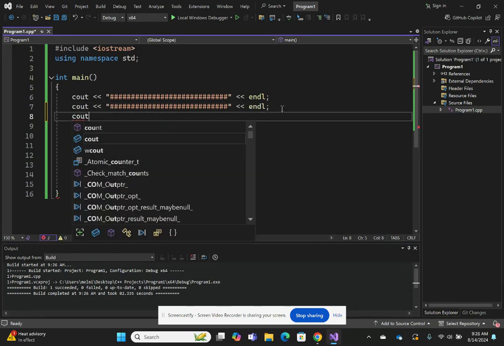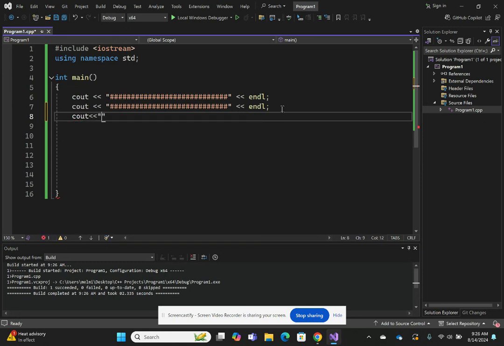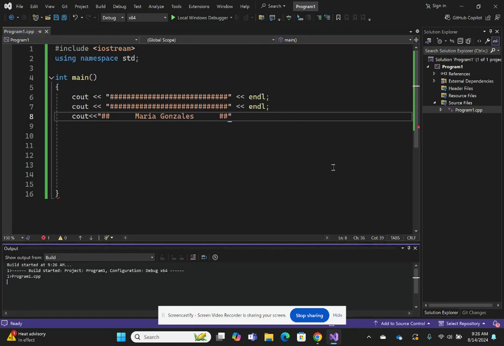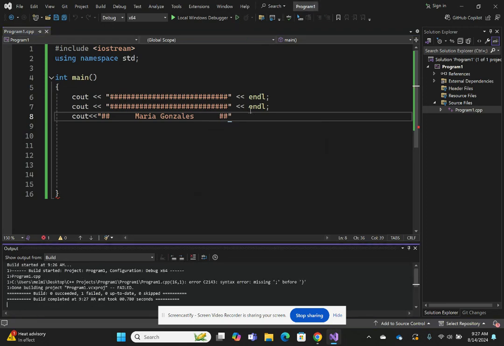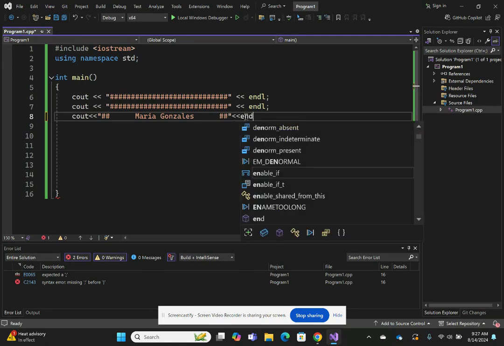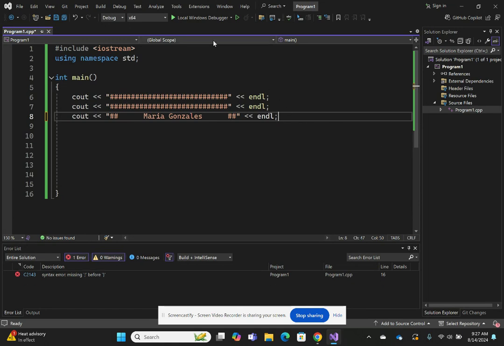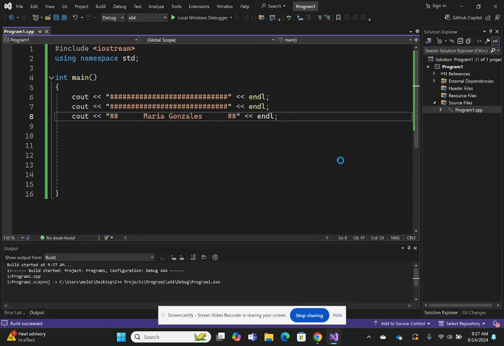So in the third one, what I'm going to do is put 2 pound keys, only 2, and then some space, and then whatever the name is, Maria Gonzalez or whatever the name is. Okay, and then space, and then end with 2 pound keys. Just make sure it is aligned. Okay, so now let me run the program and see how it's going to look. Oh, I forgot to close. So I'm going to close and endl always. Okay, now let me run the program, make sure it's aligned.